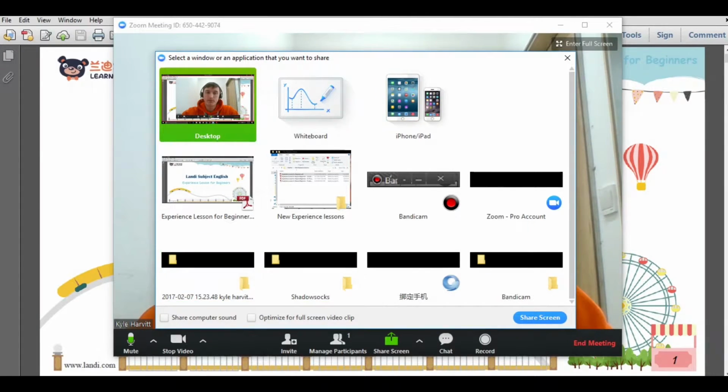The first thing will be to click Share Computer Sound in the lower left hand corner. This allows the students to hear the audio that's being played from your computer. So be careful, make sure you've shut down Skype and all of the other different programs that can make sounds during your class. Next, we'll need to select the program that we want to show them.